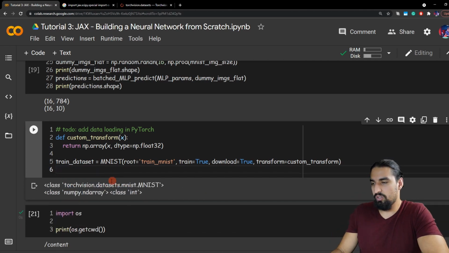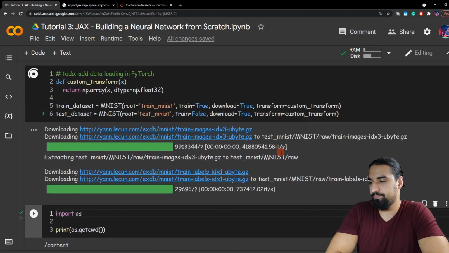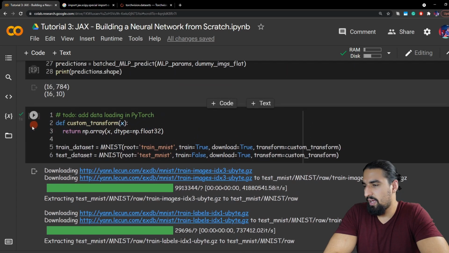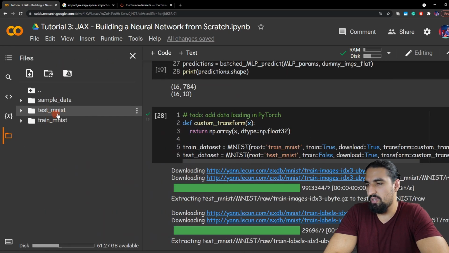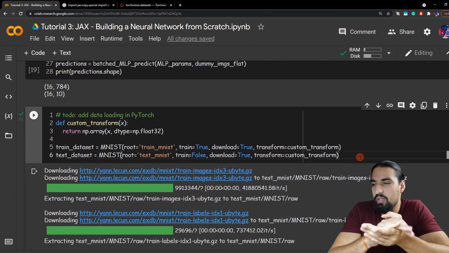Now we need to additionally create a test dataset. So I'm just going to copy paste this part here. I'm going to copy paste it here. This is going to be a test. Train is false because we want a test dataset. Download equals true is okay, and custom transform, that's all okay. So let me just run this again and see whether it's all right. It's downloading the test data, and as you can see here, we have the test MNIST in the storage space. Okay, cool. Second thing we need to do is add the data loader.